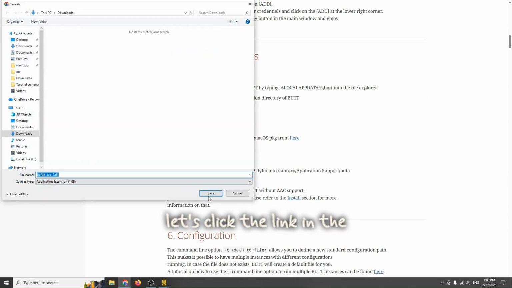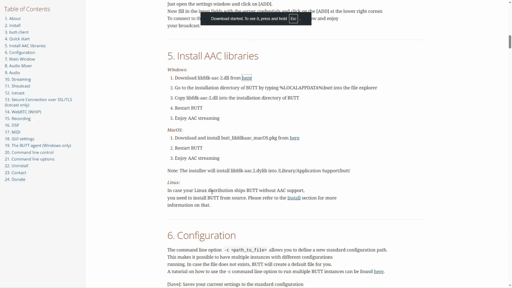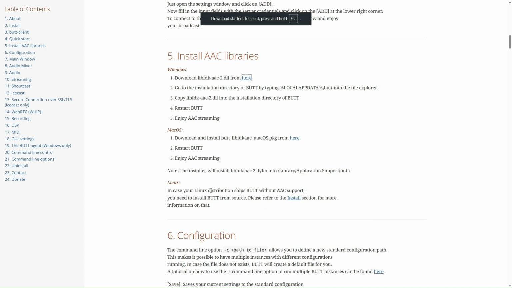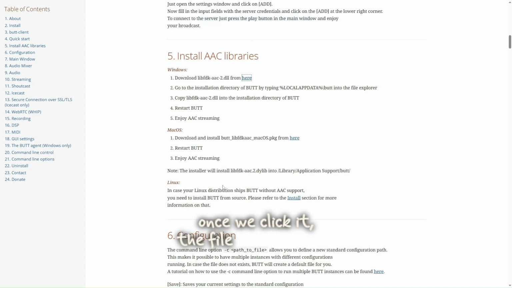Let's click the link in the first option if you're on Windows. For other operating systems, the options are right below. Once we click it, the file will download.